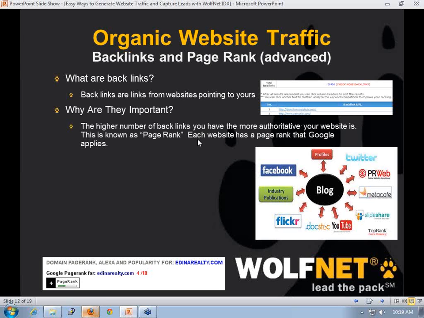Why is it important to point all of the other websites back to your website? Well, because the more backlinks you create, which are essentially all of those websites pointing to your website, the higher your page rank gets with Google. Page rank is a little known number that Google uses to rank your website on how important it is and how authoritative it is in the search engine. That ranking is anywhere from 1 to 10.